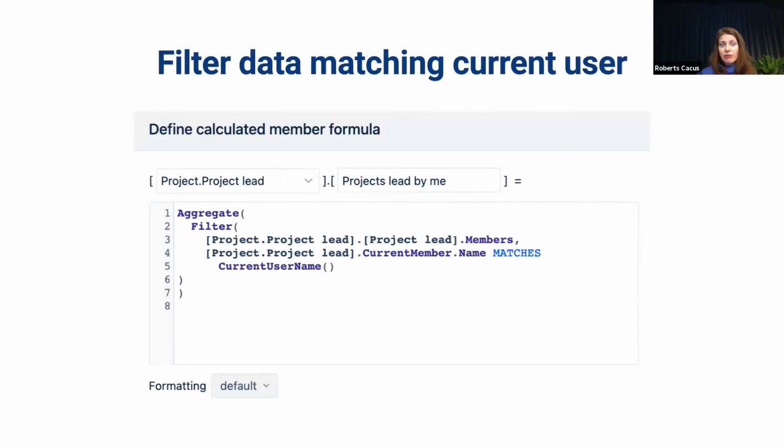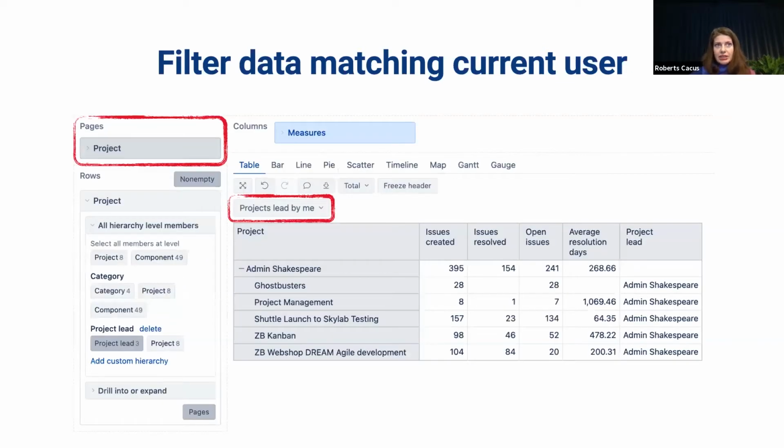And here is one flexible example how you can create only one calculated member. So any user who has logged in can find the projects they are assigned to as leaders. Here's the page filter, and it reads the current user name.